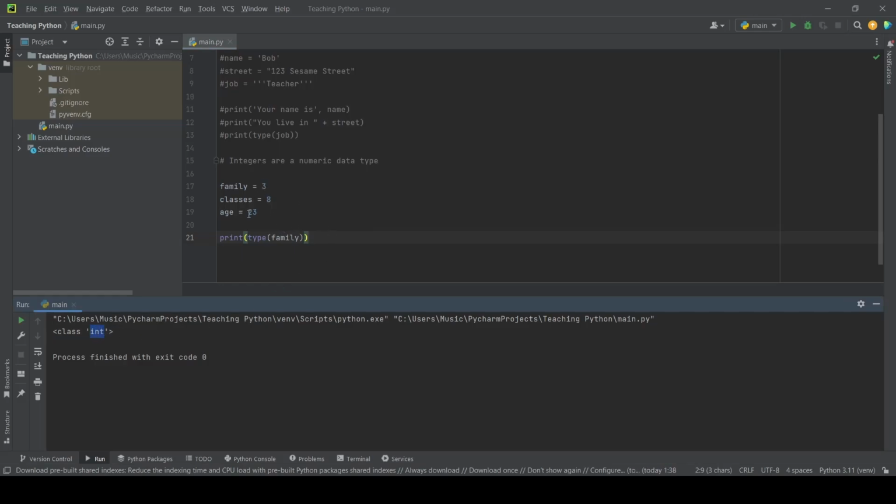And once again, if you are unsure whether we can use negative numbers, if we were to put a negative there, then we run it again, it would still be considered a class int.